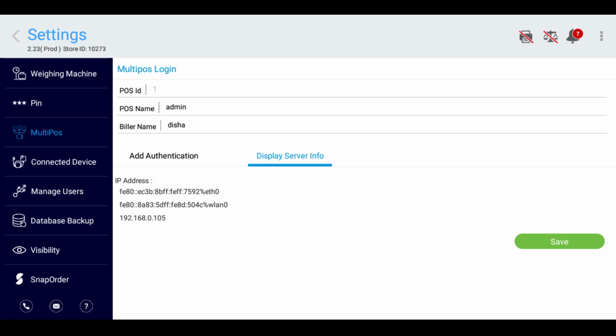Now once we tap on save, we will move to the display server info column, where we will see the IP address of the master. This IP address should sync with the client POS machine. You will be able to see it in the display server info of the client.